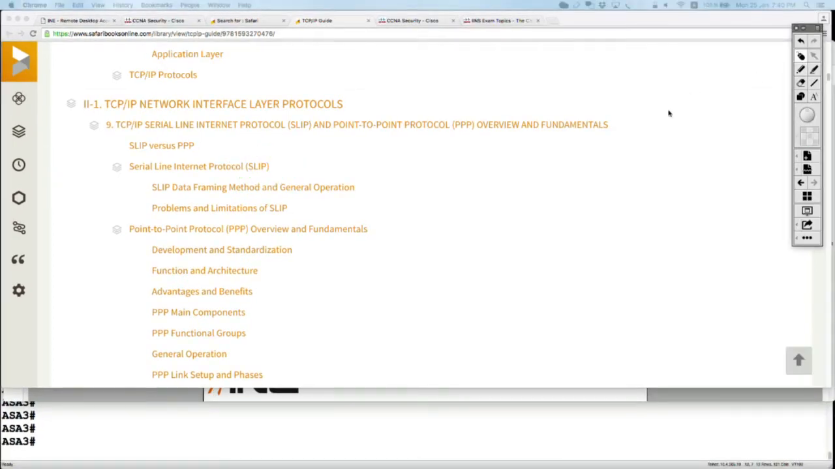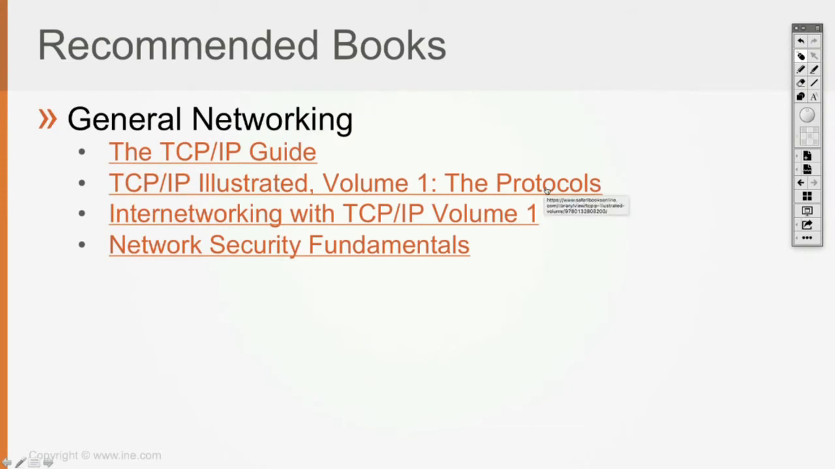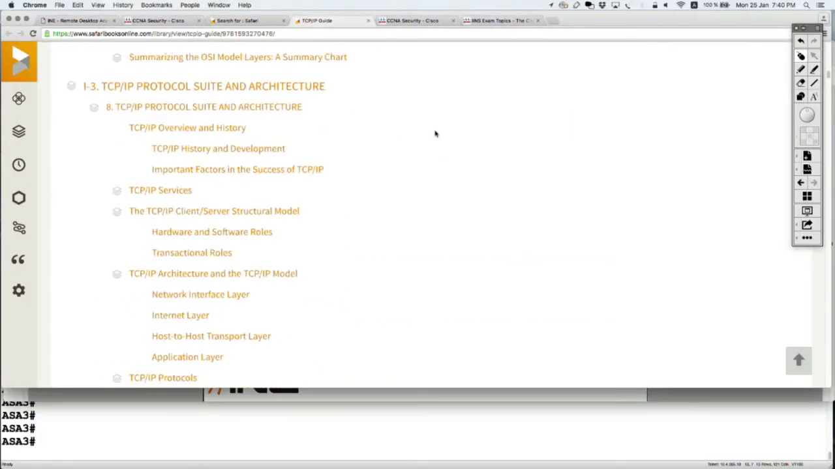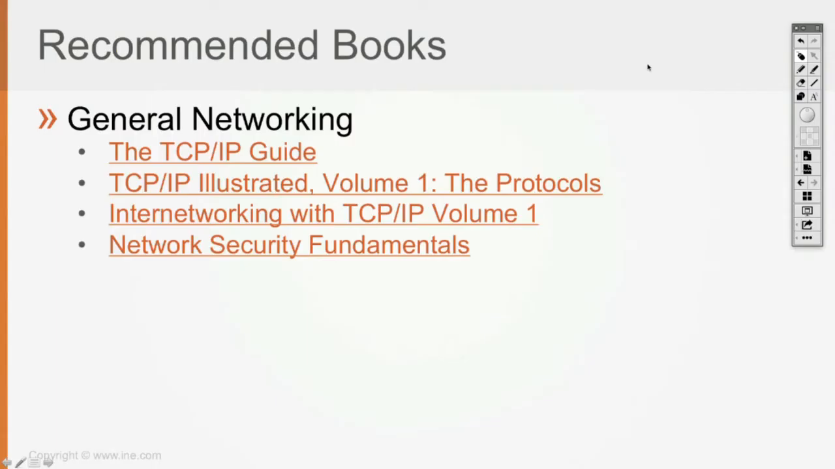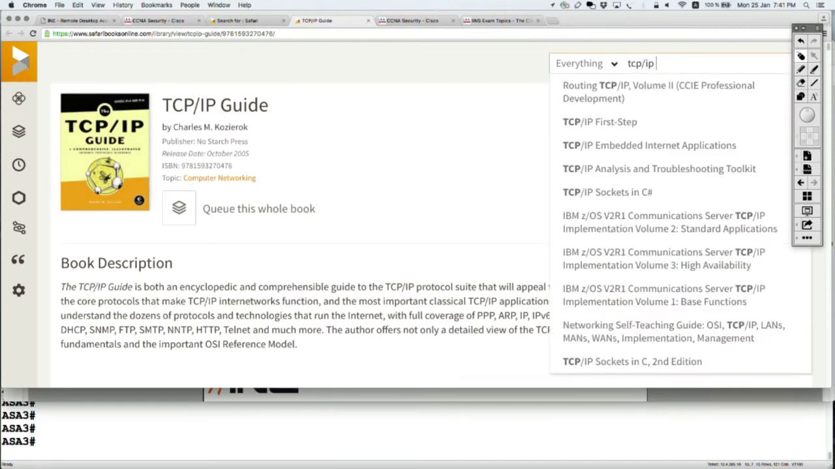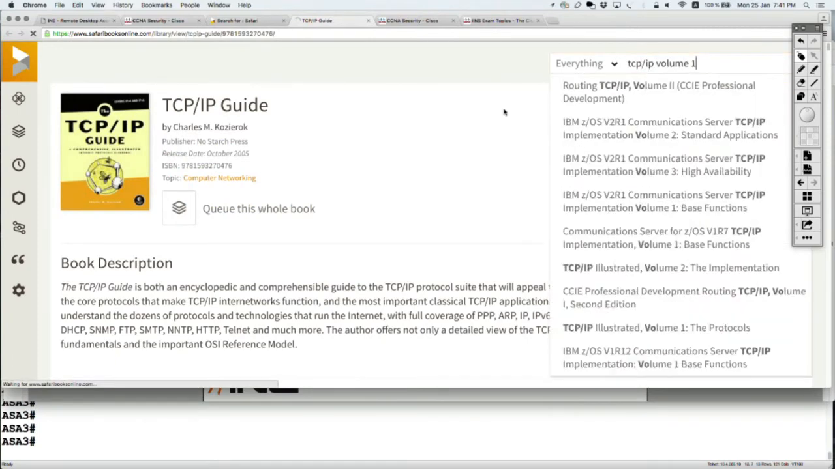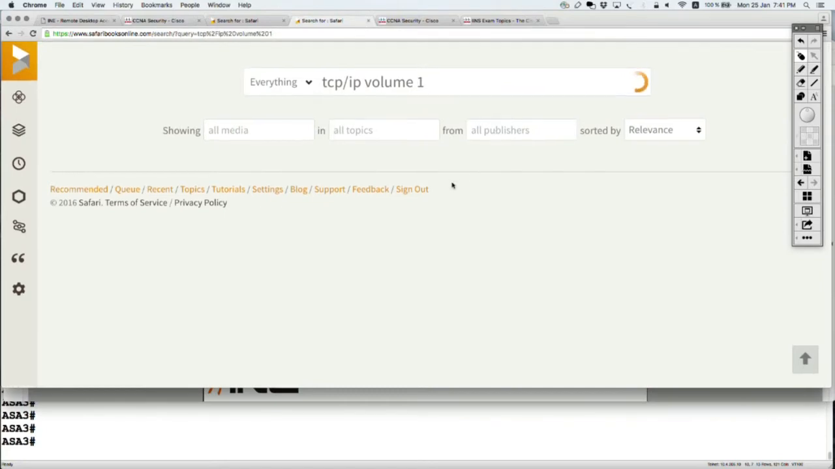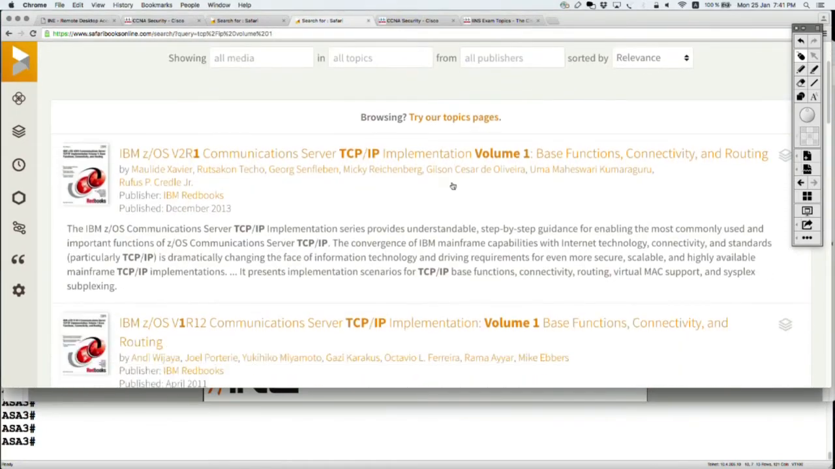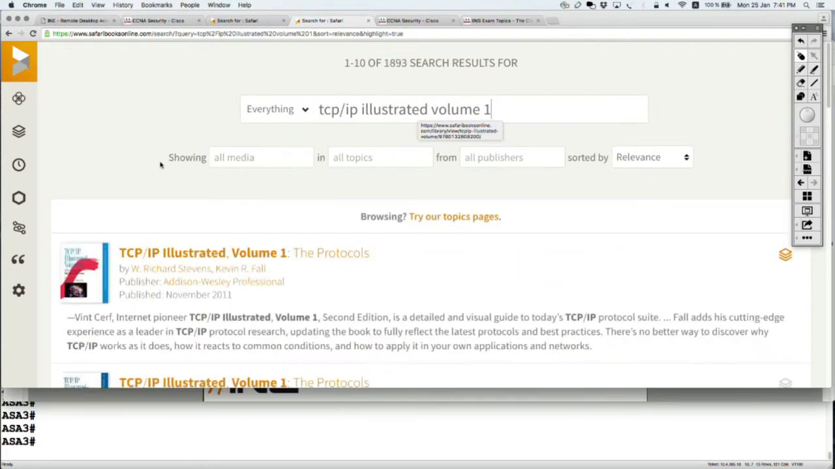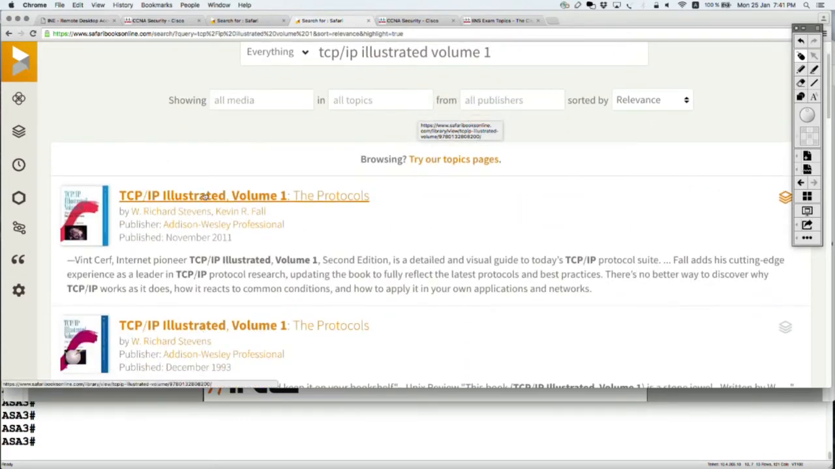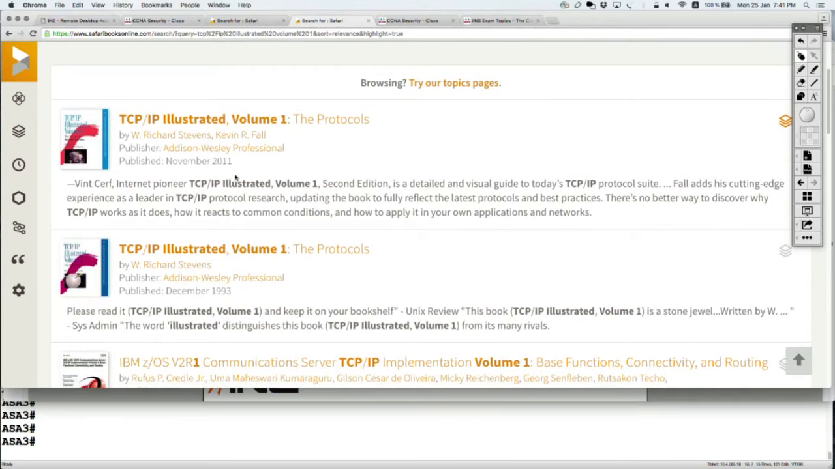Then the other book is going to be TCP/IP Illustrated, Volume 1: The Protocols, which is a fantastic book and a must read. It is TCP/IP Illustrated, Volume 1. There you go, this one. Look at the edition from 2011, not the one from 1993. It has been updated.